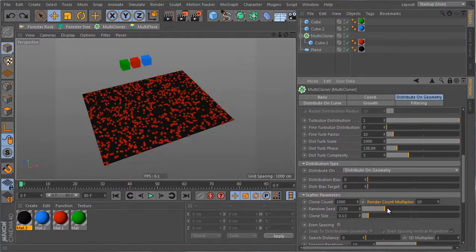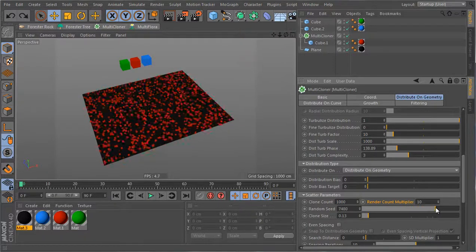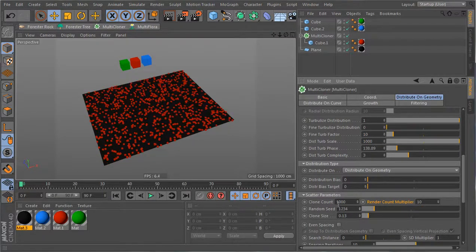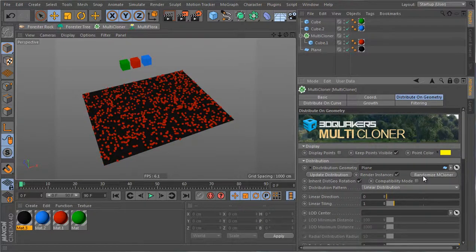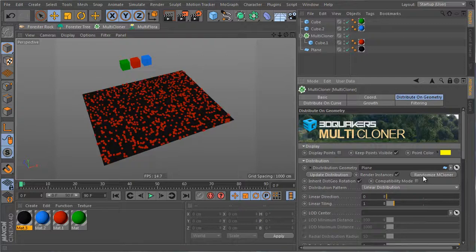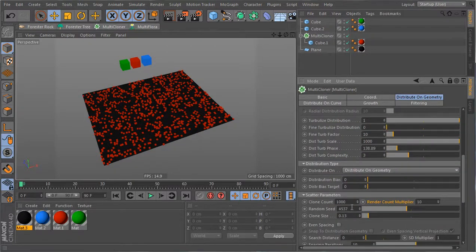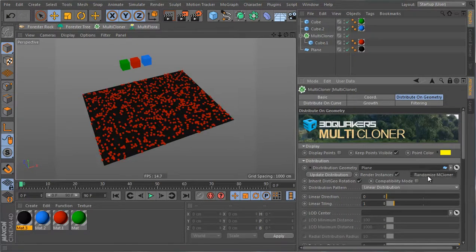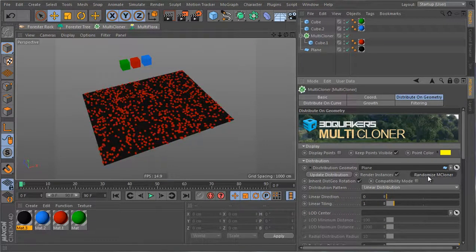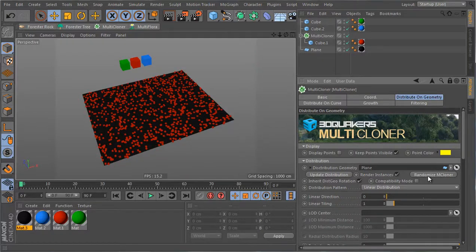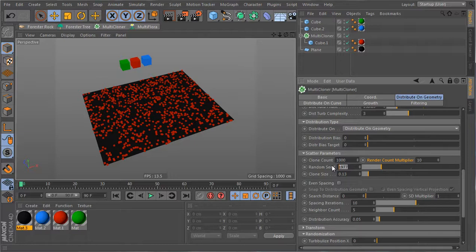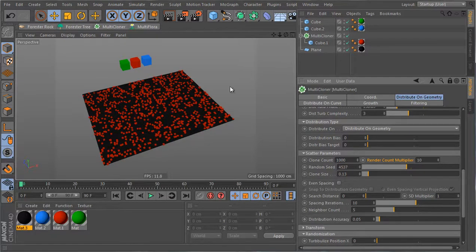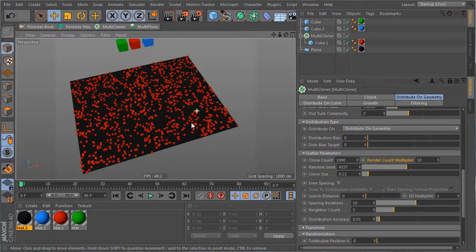Now you can change the random seed, and this will randomize the distribution. So that's one way to do it. Another way to do it is to actually click on randomize MultiCloner, and this will just give you a different distribution, and change the random seed at the same time. So this is 45, 37. Let's say I was testing this out until I found the proper distribution, but then I want to go back to 45, 37. I can just type the number and I would get that distribution again.